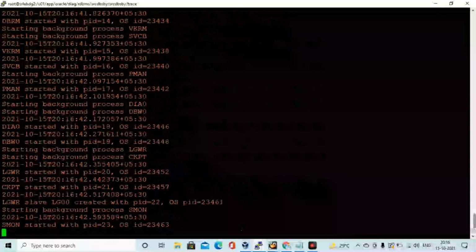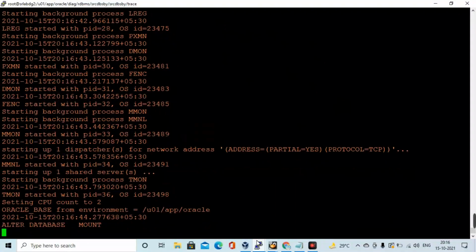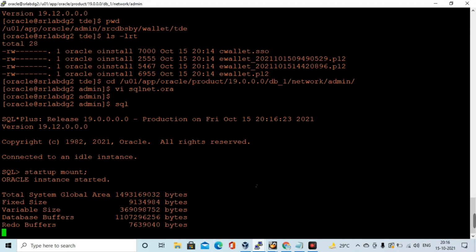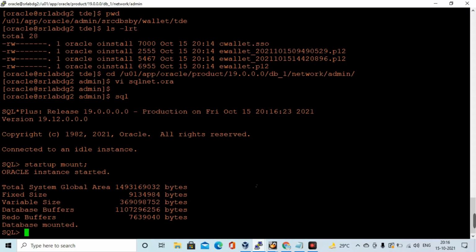Let's see the alert log. What will happen? Let's check whether the newly created pluggable database has been added. The database is mounted, so let's check the alert log. The newly created pluggable database has been added successfully. Recovery is also enabled by default.